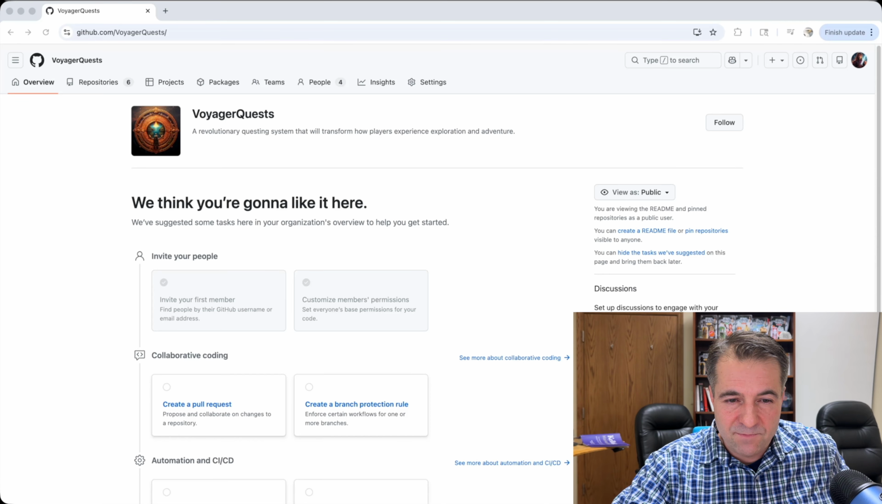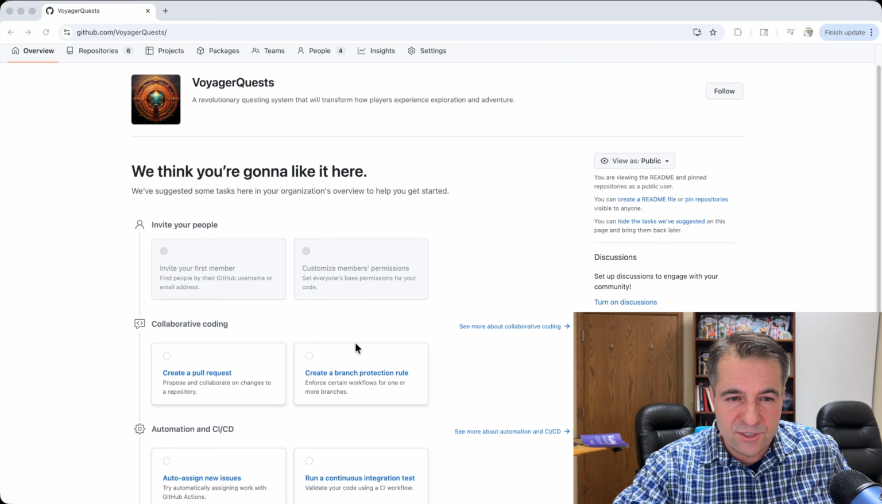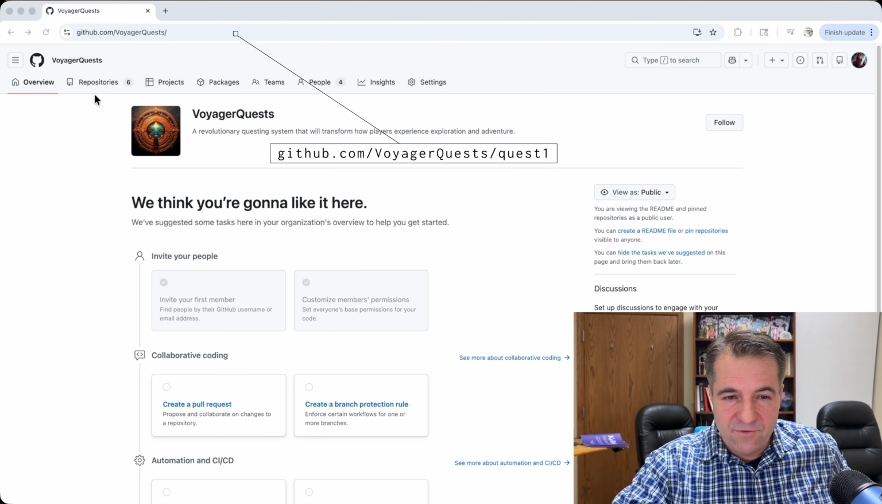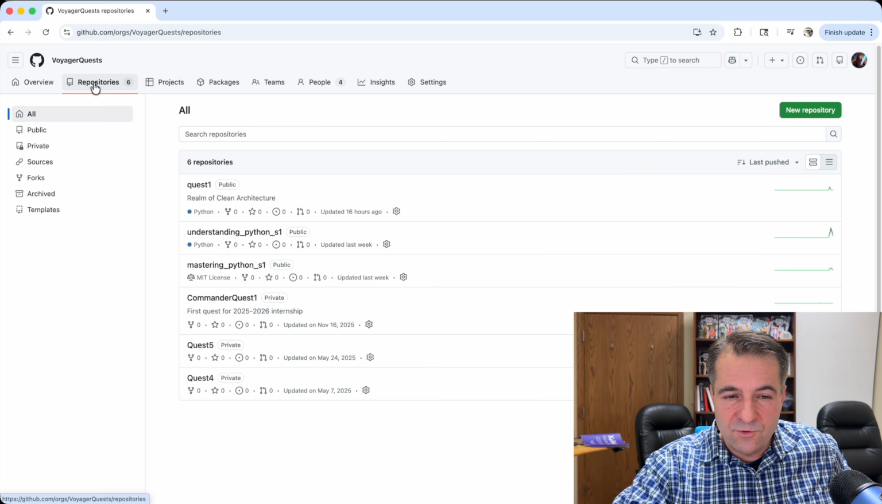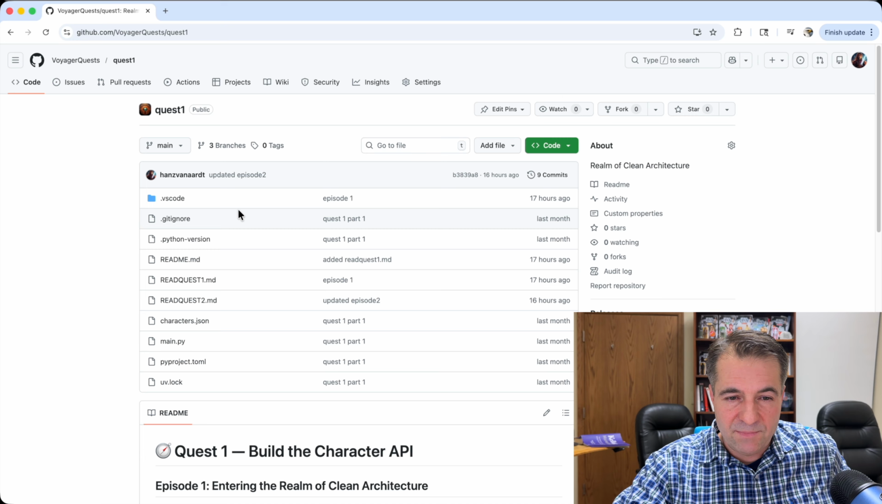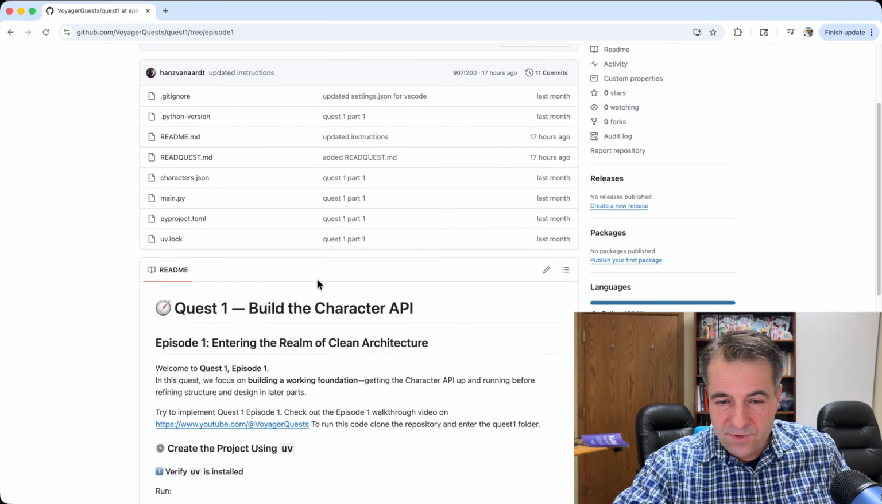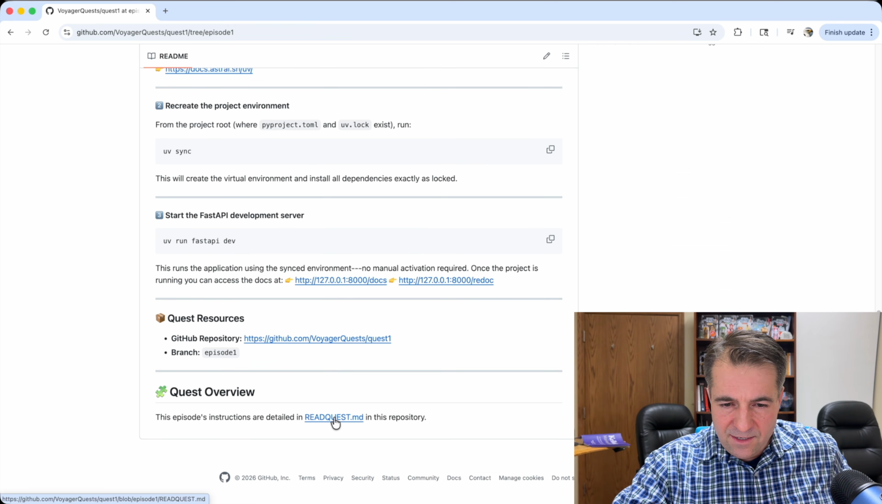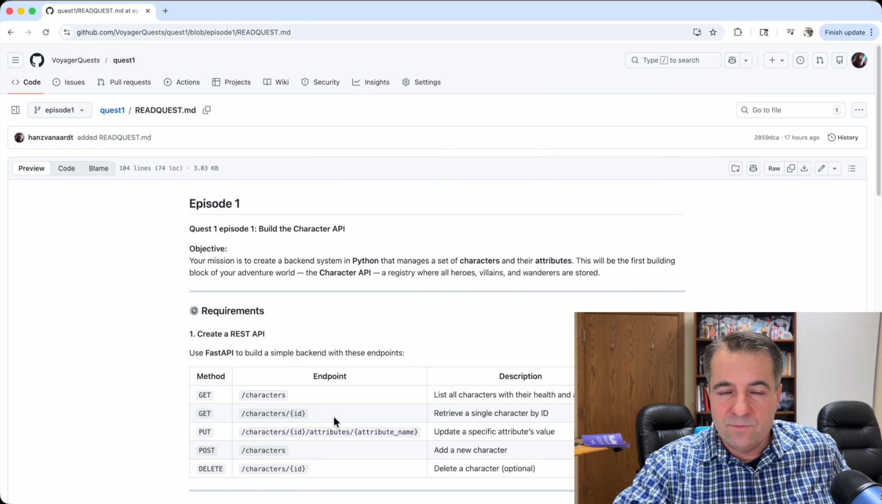So what is expected? You can go to our repository, github.com/VoyagerQuests. That's where you can find all the code. Go to repositories, go to Quest 1, go to episode 1. And then inside episode 1, you'll see the README file. It'll automatically appear right over here. And then go into read quests. This is going to be the instructions for the quest. Read through this. I'll quickly just scan through it.